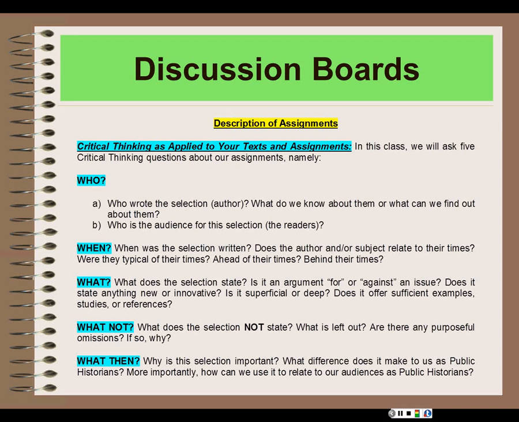And then perhaps one of the most important questions is, what then? Why is this selection important? Most of your professors, I think, are going to give a lot of thought to the development of their classes. And as you can probably note from my rather long syllabus, I give a lot of thought to the development of my classes, in particular to the topics and the readings for those classes.